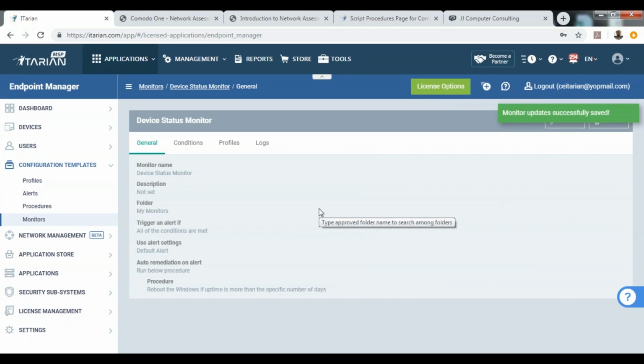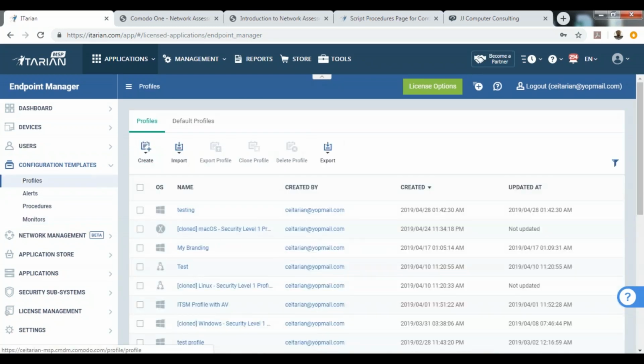Now we already have the monitor set and the procedure is already set on that monitor to automatically run. All you'll need to do is just go to the profile section and assign this monitor onto a profile, which leads to the next question: how to set up a profile.